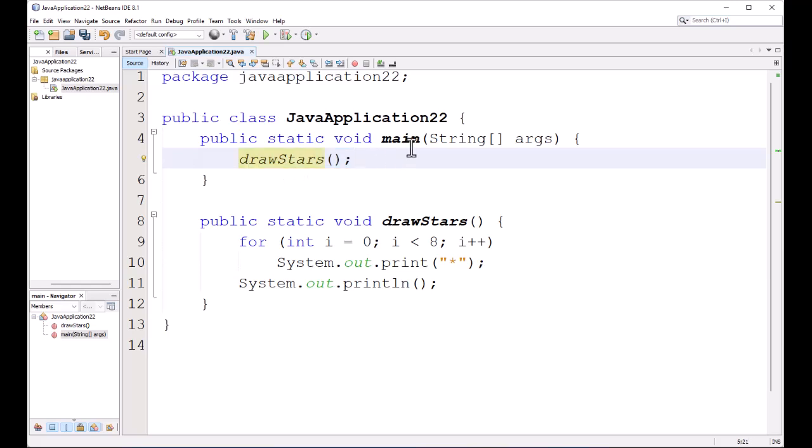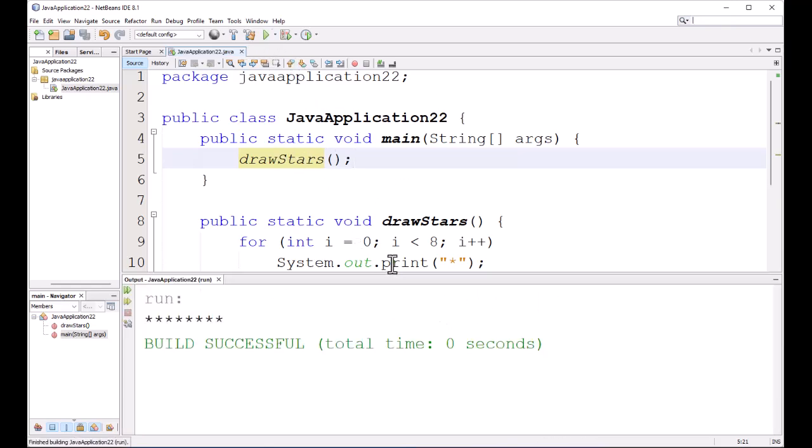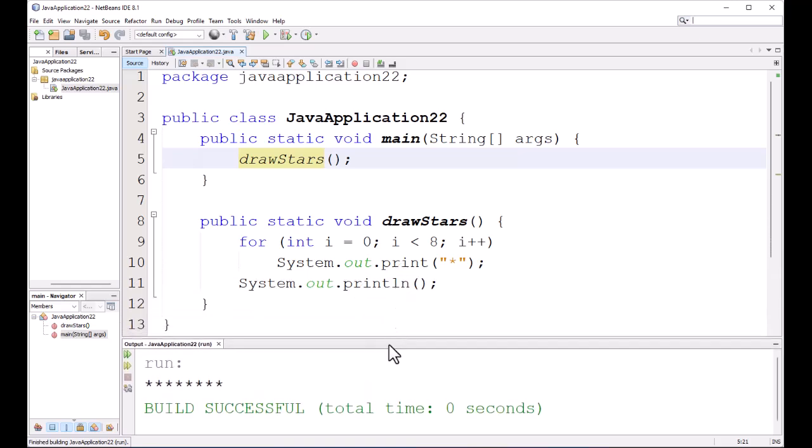So Java would start the main method at line number 4. Then it reaches line number 5. It would go directly to line number 8 and continue 9, 10, 11 and so on. Now I know that this is going to draw 8 stars, so let me just show you the output. You see, here's the output. It is my default 8 stars.